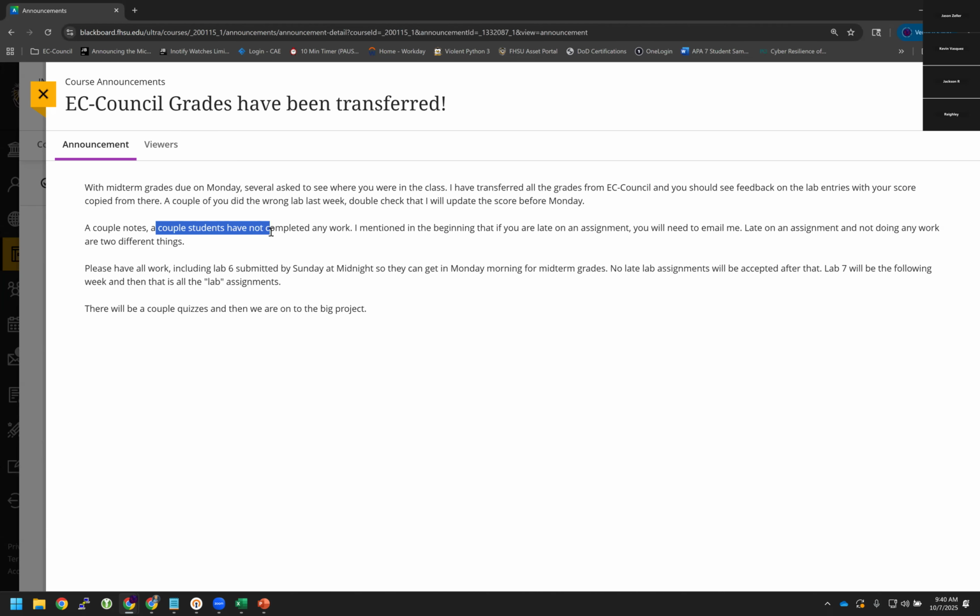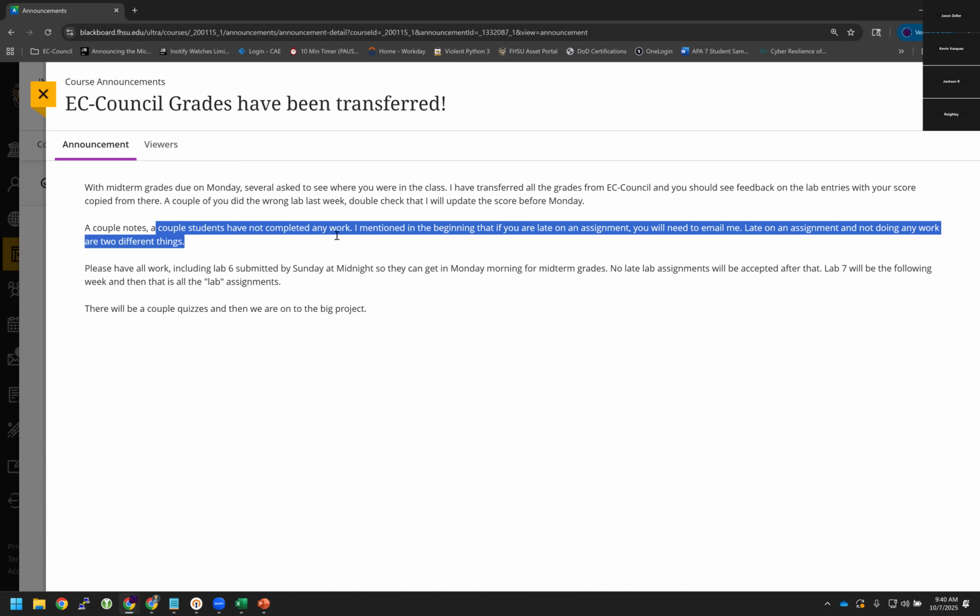Couple of notes: some students have not completed any work. Make sure you double check that. There's a big difference between being late on an assignment and not doing anything, right? The whole goal, if you remember back in the beginning, is to email me if you're going to be late on an assignment so I know something's up. But if you don't email me, you may end up with zeros.